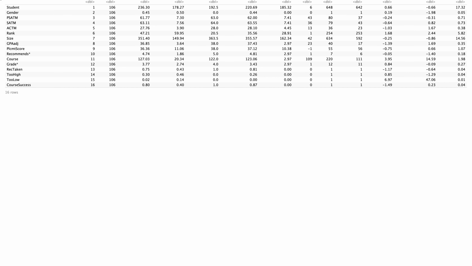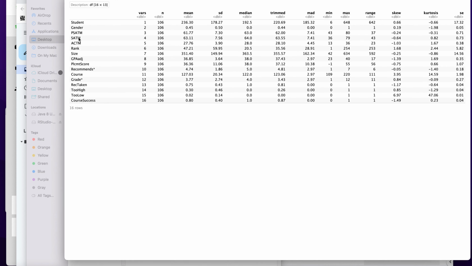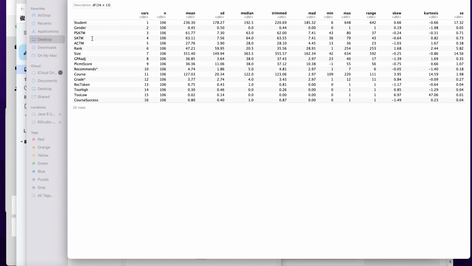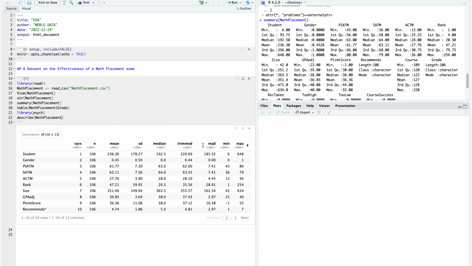Whenever you are dealing with R, this is a very interesting package that you can use to have a breakdown of your data set. I always use it. You should use it as well. It's a very interesting package to use.